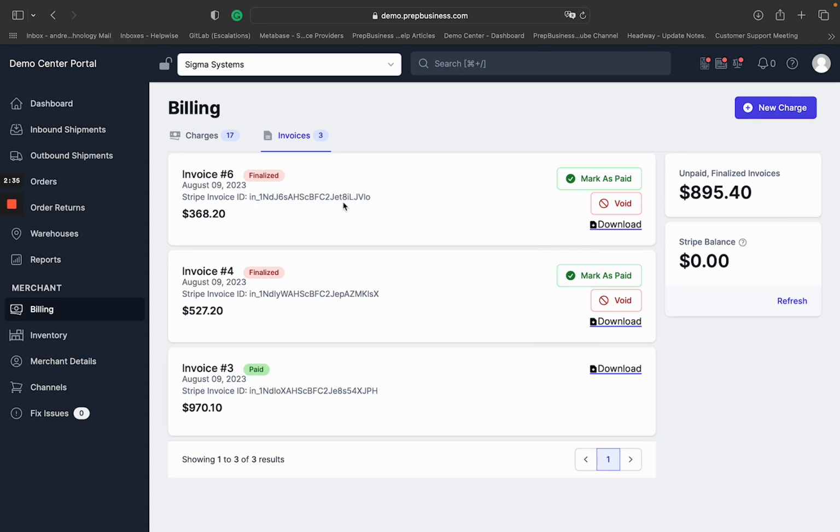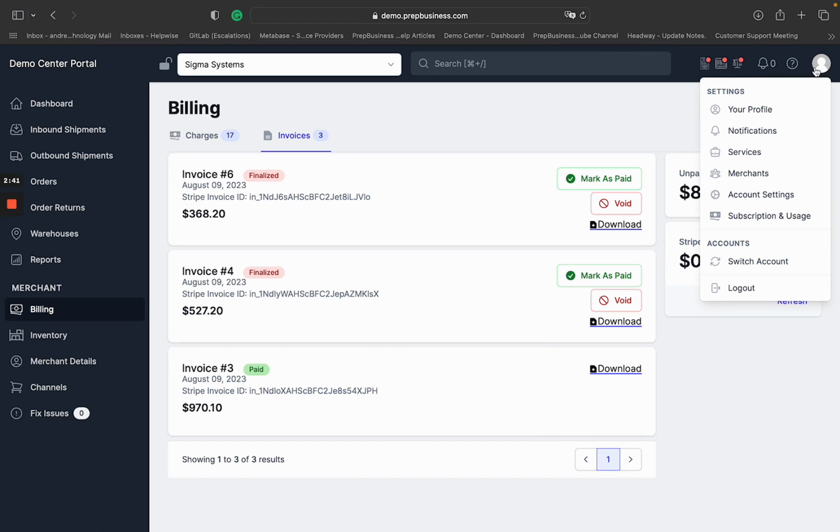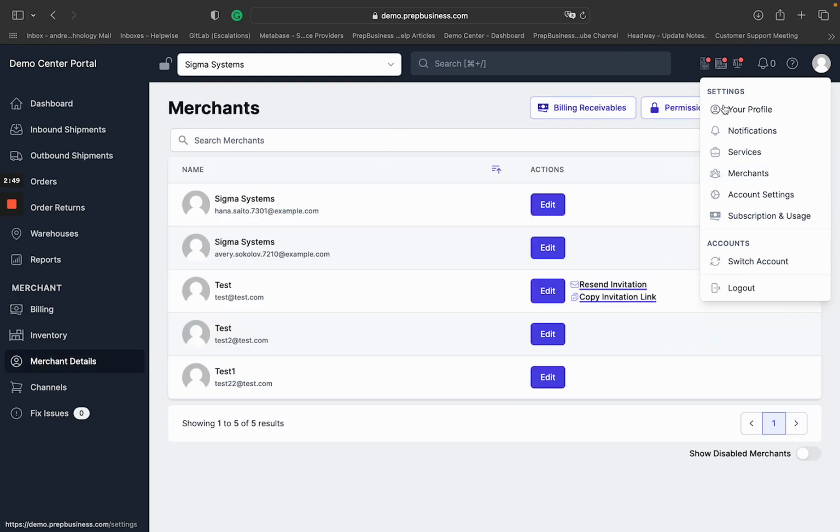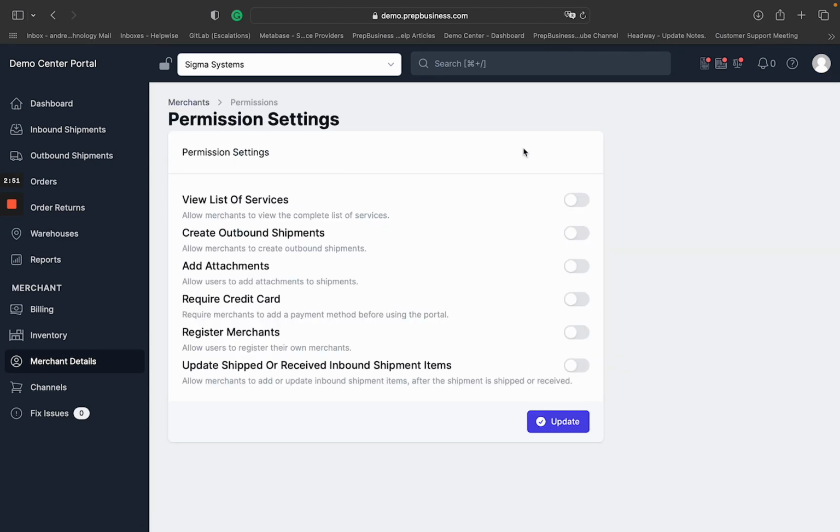payment method. Now, regarding the payment method from the client, you can make sure that your merchants add an available payment method before using the portal. By coming here to permissions, we can suggest to require a credit card payment or any other payment method before using the portal. When you select this and you update, you are ensuring that your merchants add a payment method before creating or doing anything else in the platform.